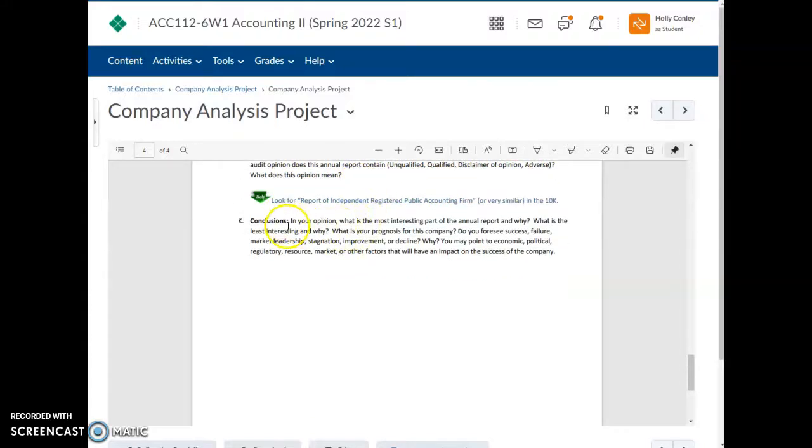Then finally, in part K, you're going to be looking at the conclusions. We want to know, in your opinion, so this is just your opinion, but you have to substantiate it. What is the most interesting part of the annual report and why? What is the least interesting and why? What is your prognosis for the company? Do you think they're going to be successful? Are they going to fail? What does their market leadership look like? Are they stagnant? Are they getting better? Are they getting worse? And why?